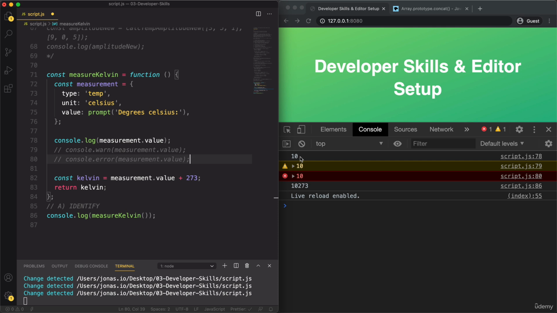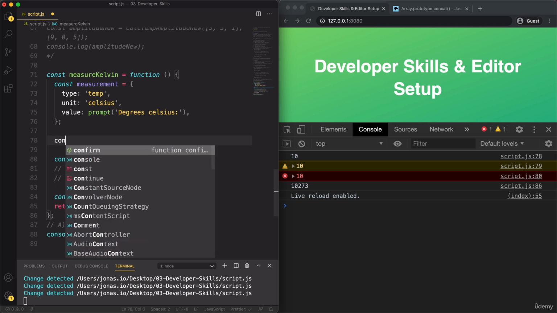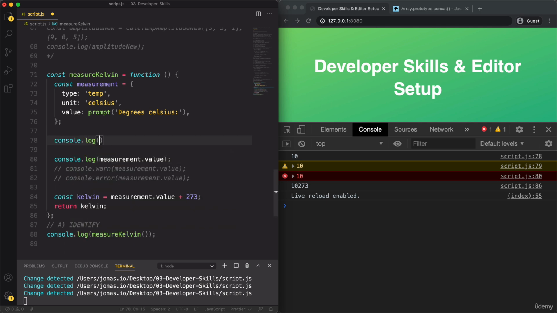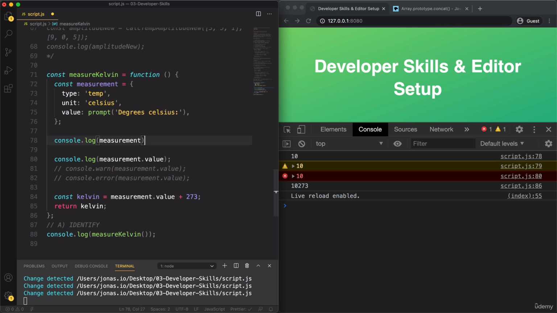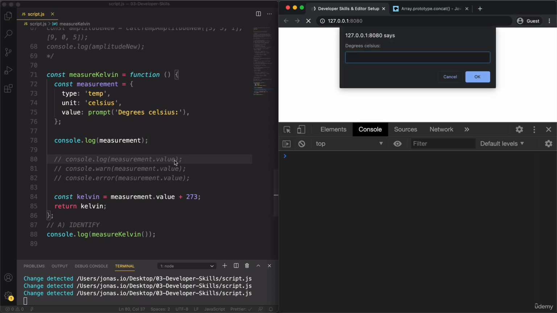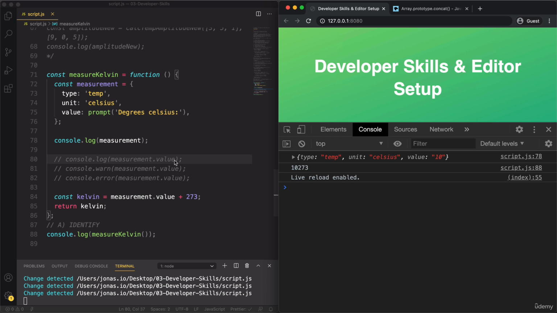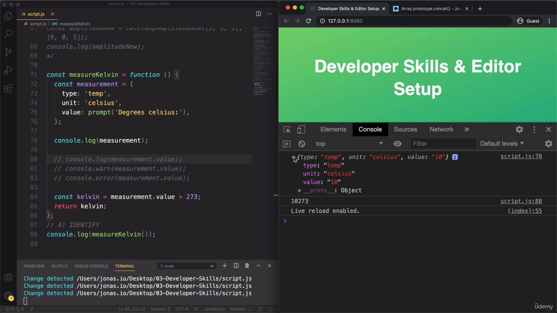So let's dig a little bit deeper and take a look at the entire object. And actually, if it was myself, I would have done that immediately, but I want to show you the complete thought process here. So anyway, let's say measurement, so that's the entire object and not just the value. Let's turn off this one as well, give it a save, 10, and let's open up. And now we actually see the problem. You see, the value is a string.